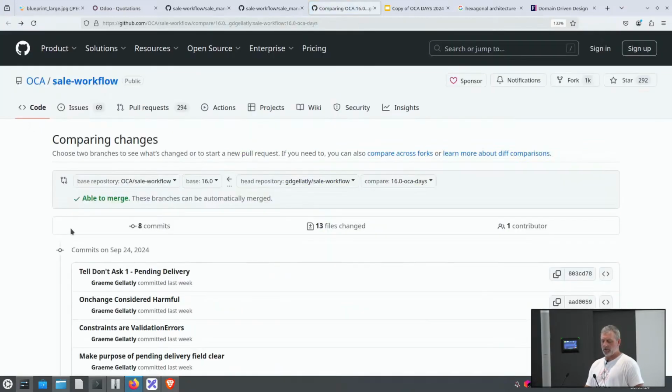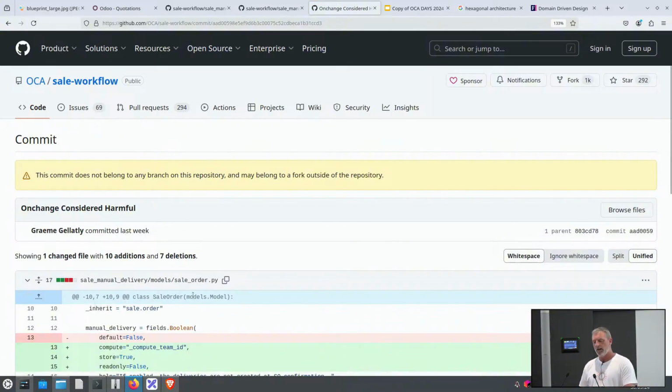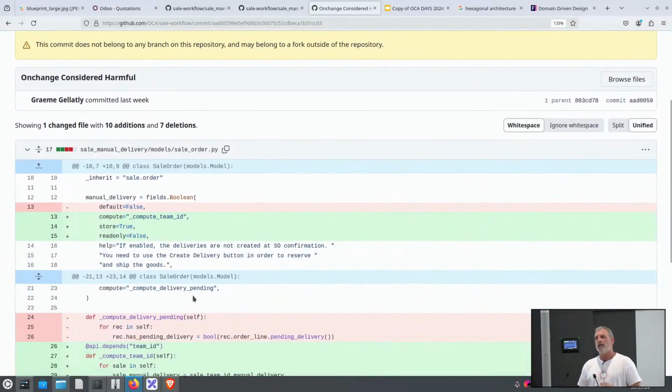Now this is on change considered harmful. Do not use on changes if you possibly can. And I'll tell you why. It's one of the best things that Fabian did, and he led that development, was getting rid of on changes for computed fields. The reason for that is that we want to have an imperative shell and a functional core. So we'll have some functions that are imperative, action do this, button do that.